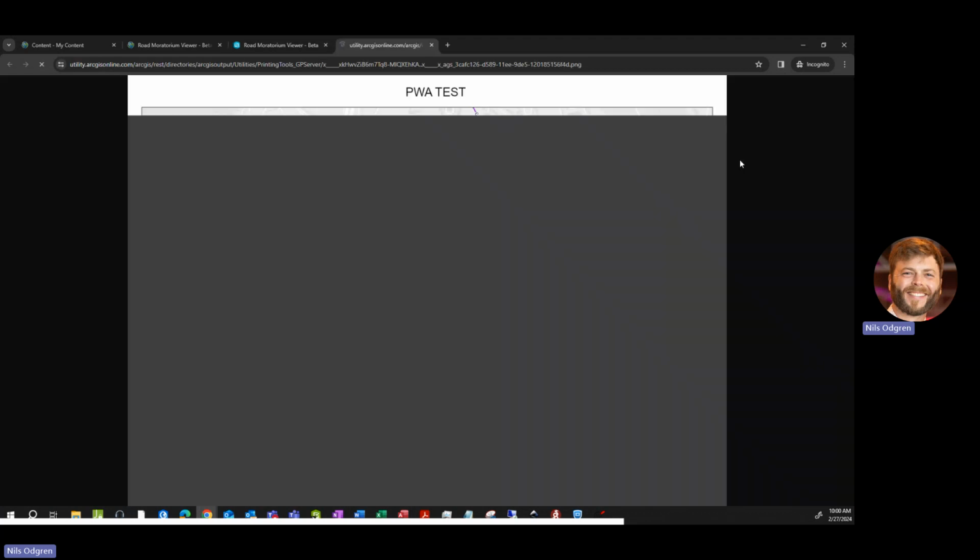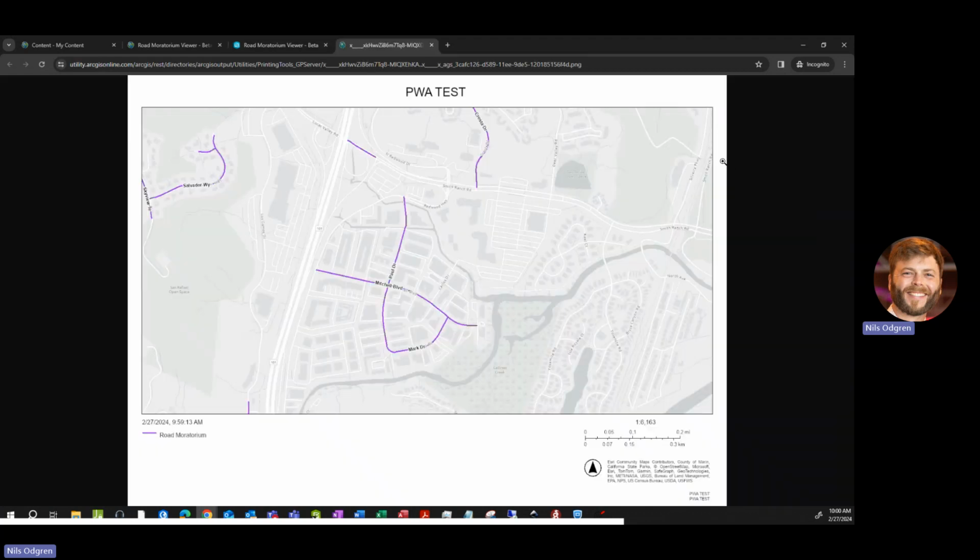So we'll click into this test print that I just created. And we've got the title here. We've got that zoomed in extent that I had chosen. And then we've got the legend here. We're only showing road moratoriums in this map, so that's the only thing in the legend. If the cities layer was, say, turned on, that would show up in the legend here as well. We've got the scale bar here.